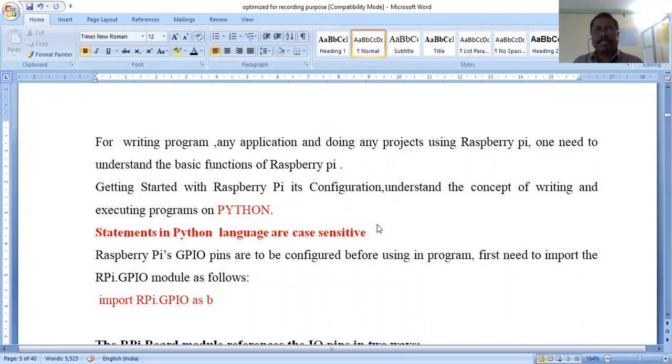The statements written in the Python language are case sensitive, same as the C language. As you know, C language is also case sensitive. Similarly, Python is also case sensitive. It means if you write two identifiers and change the letters from small to capital or capital to small, that will be considered a different identifier. So that has to be taken care of while writing the program in Python language.